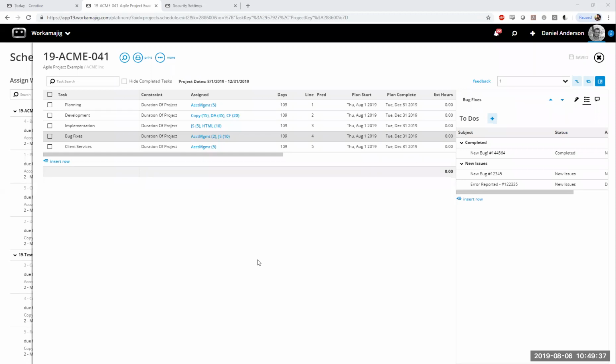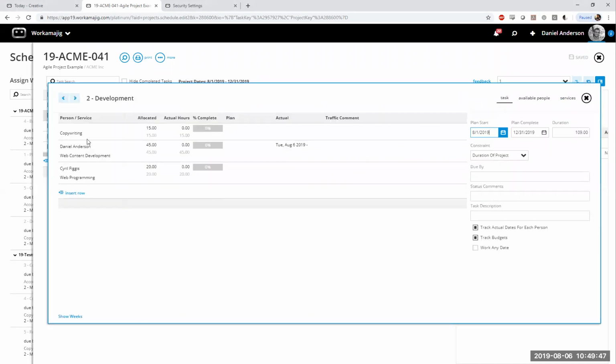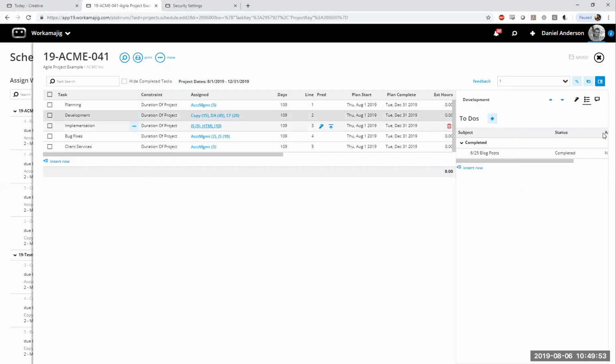One other use case for that is if I have multiple users assigned to a task. Here I've got a development task with three different people assigned to it. I have a copywriter, a web content developer, and a web programmer assigned to this particular project. One of the things that to-dos can do is basically say, you know what, there are a number of different action items on this project.